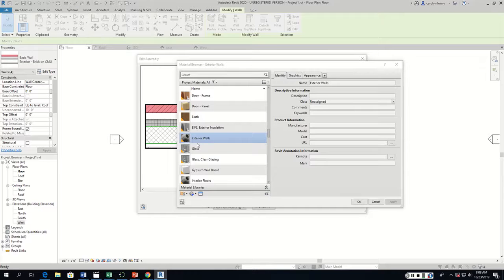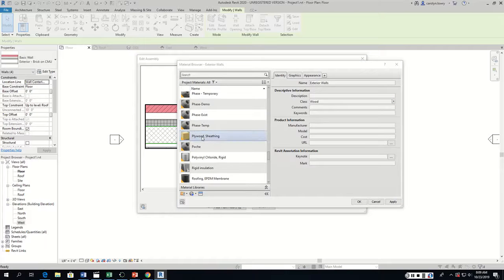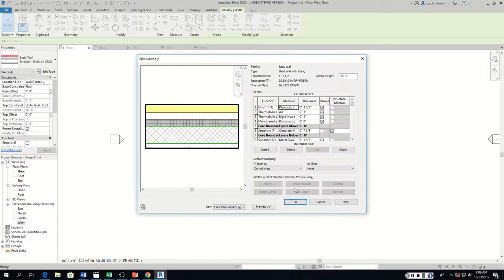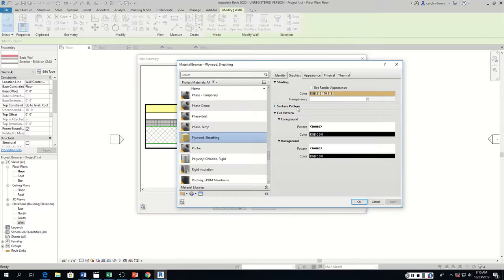Okay, so as I'm looking at the instructions, it's not exactly what I wanted, so I actually needed to click on exterior walls, and then when I go to Identity tab right here and class, I can choose wood. And then we want to select plywood sheathing from the material list. Okay, so guess what? Forget what the instructions say. Here's plywood sheathing. And actually, it wanted us to go back to that.